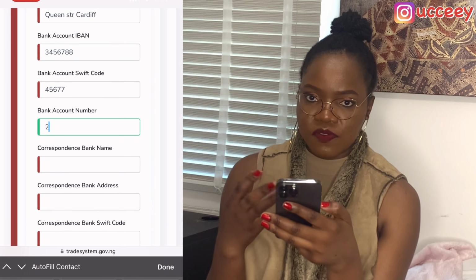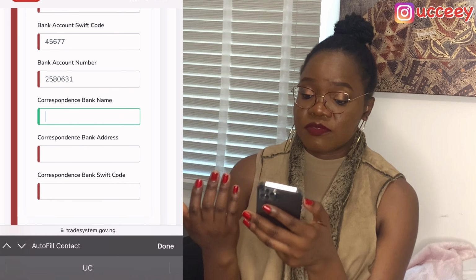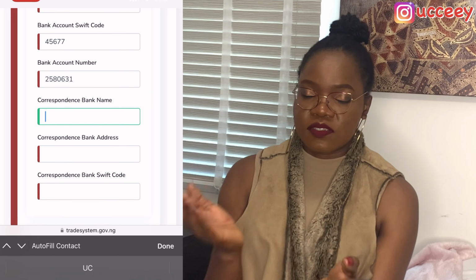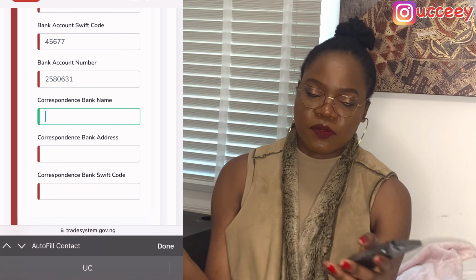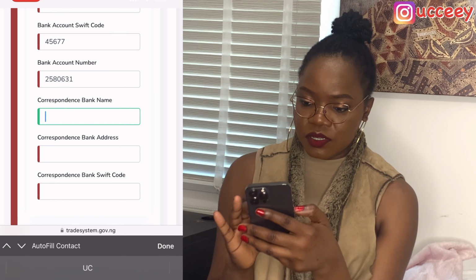Correspondent bank, sometimes most of the banks here don't usually have a correspondent, like they are their own correspondent bank. I know of Lloyds Bank. Lloyds Bank and the correspondent bank are the same. So you can just leave this place. It's not usually compulsory.